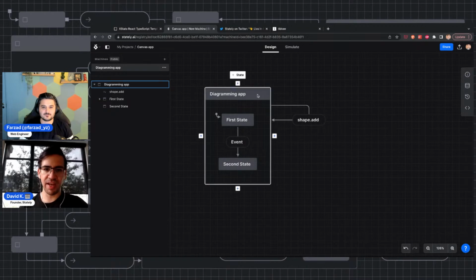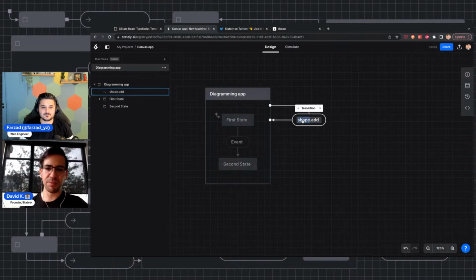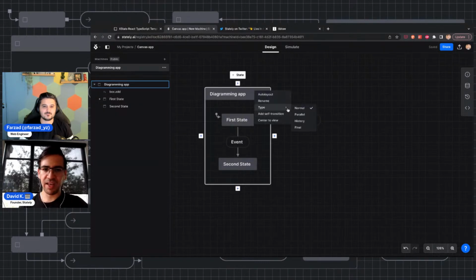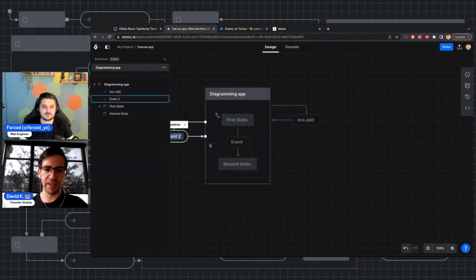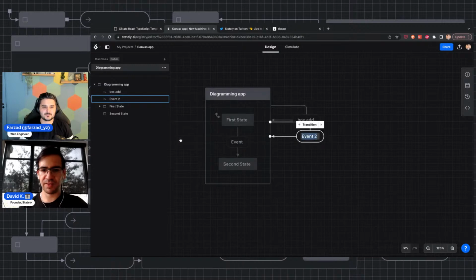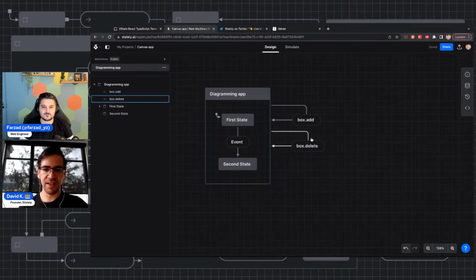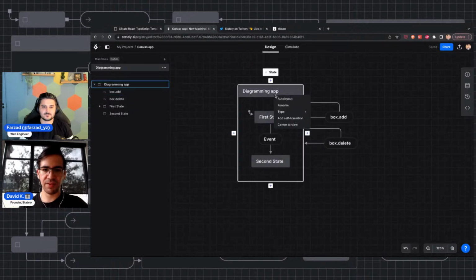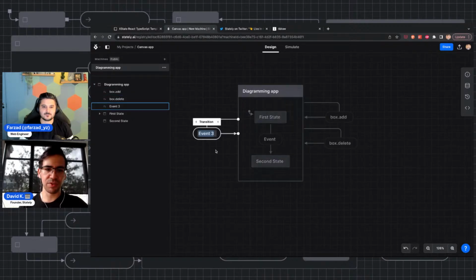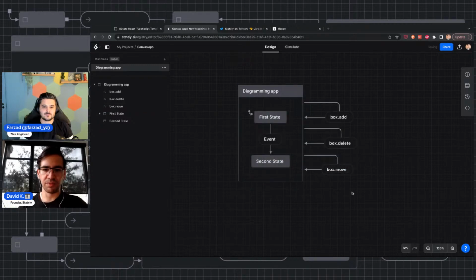And this is for just adding a shape. And you know what? Let's be a little bit more specific because we're going to add boxes. So box.add, and we're also going to add box.delete. And we also have box.move, which, if we get adventurous enough, we'll go ahead and do that.